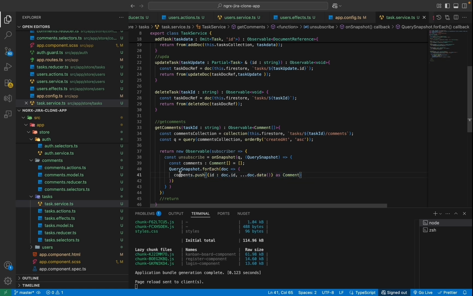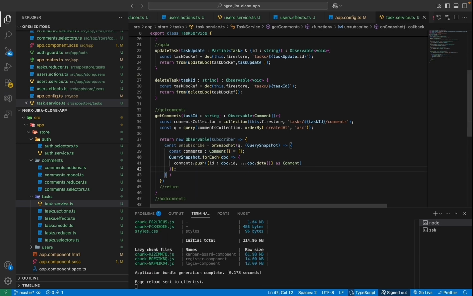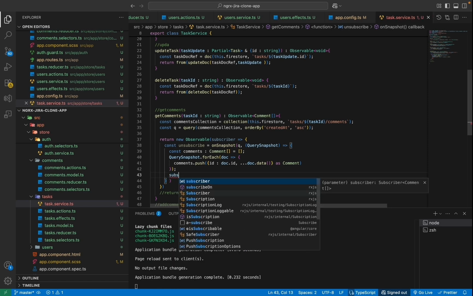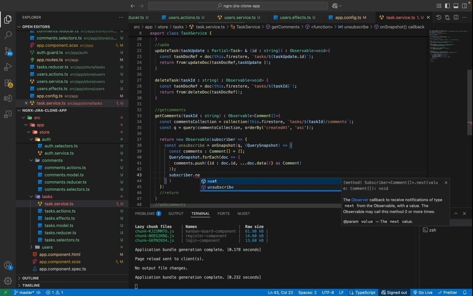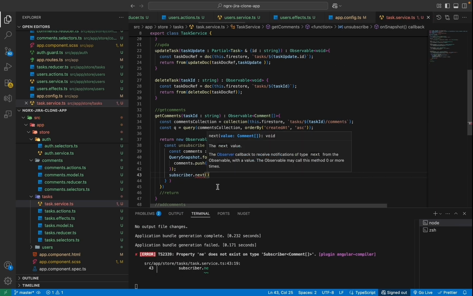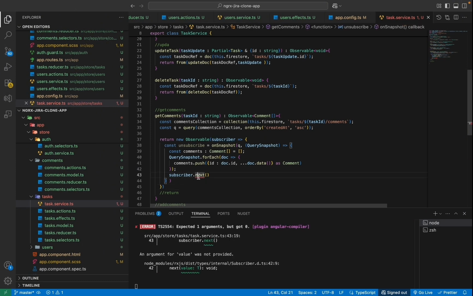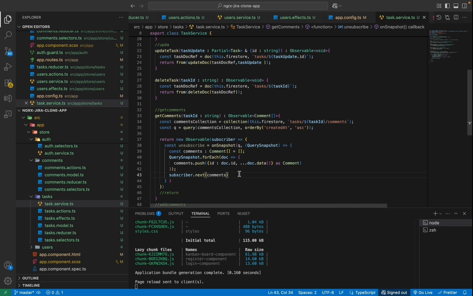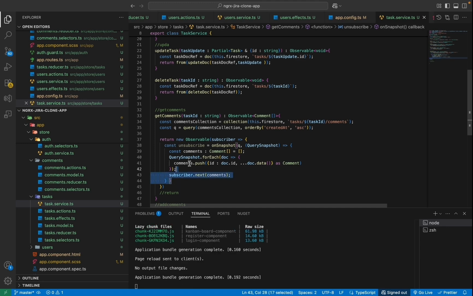So what we are doing is pushing data from this query snapshot every time and filling it inside this comments array. Once it's done here, we will use our subscriber.next, and inside this we will pass our comments. So subscriber.next, and then we need to take these comments and pass it here inside this. There we go. So with this, our setup is done.